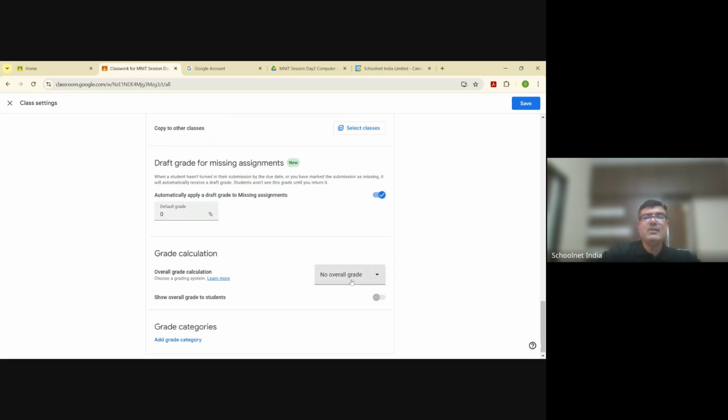Grade calculation. Now, just as we have summative assessments and formative assessments, if you want all grades of each assignment to be summative and calculated as a common grade, then you have to have an overall grade. Okay, total points.